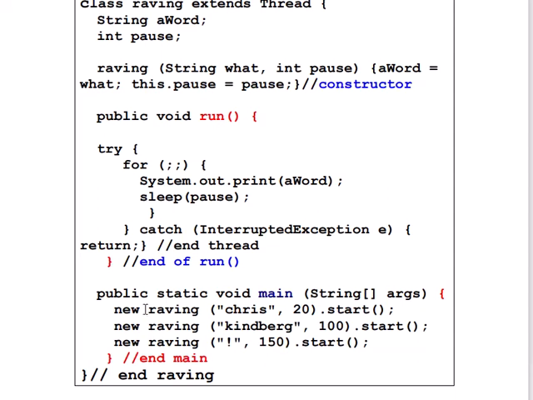So I'm creating three new thread objects. They're all the same, apart from what they're actually doing in terms of these parameters. One's going to print out Chris, wait for 20 milliseconds, then do it again.